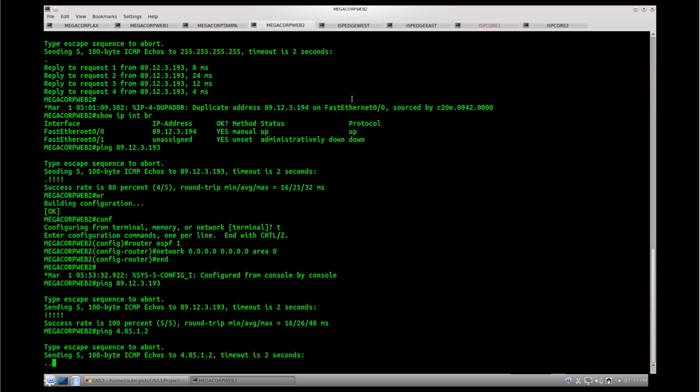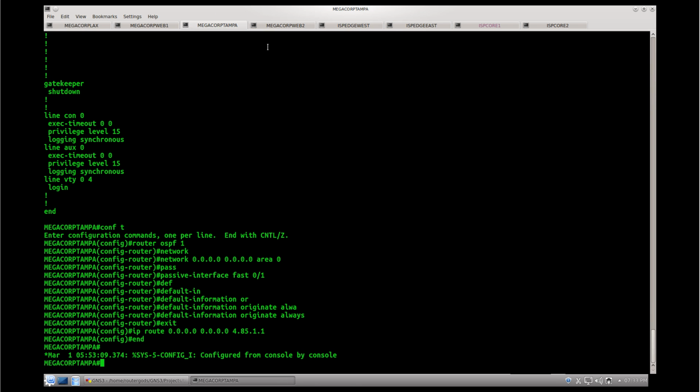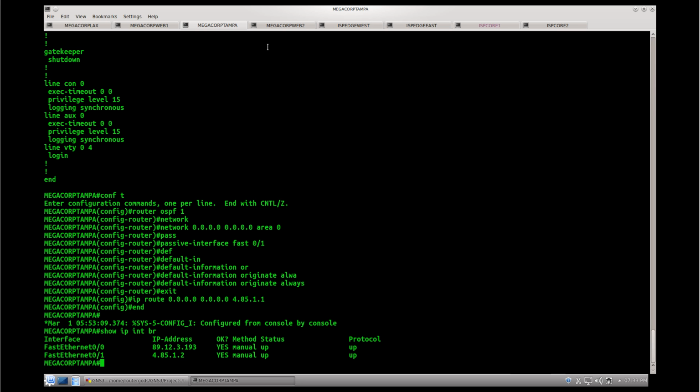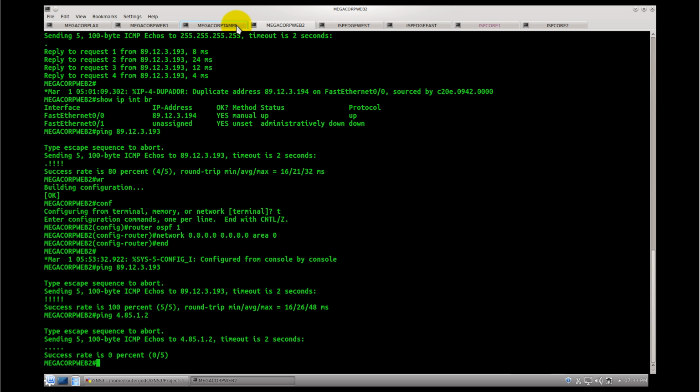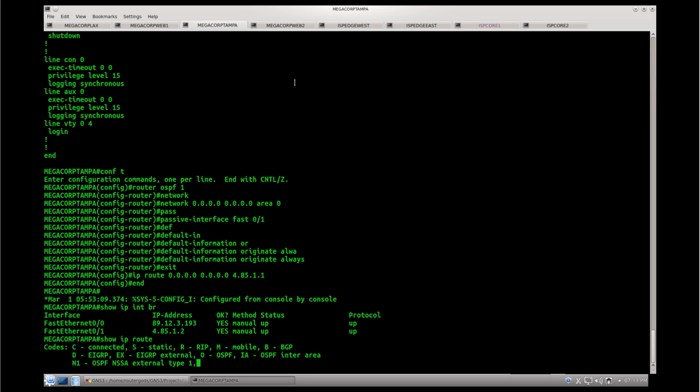Ooh, oh, look at that. Okay, let's see what's happening there. So just check my IPs, 4.85.1.2, that's the other side. Let's go on Tampa. Just do a quick idiot check here. 4.85.1.2, I think that was definitely the one I pinged. 4.85.1.2, okay. Show IP route.